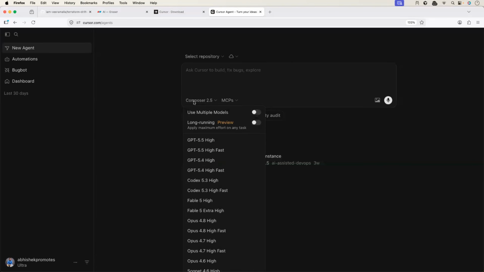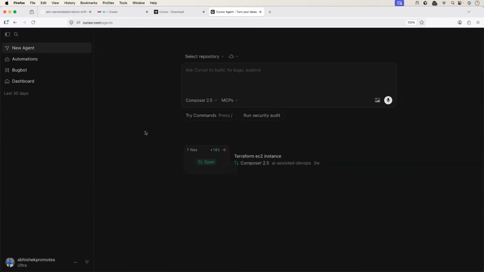First, I'll go with Composer 2.5. There are different models, but as I told you, Composer 2.5 is token efficient and it is also on par with the frontier models. So I'll go with this.